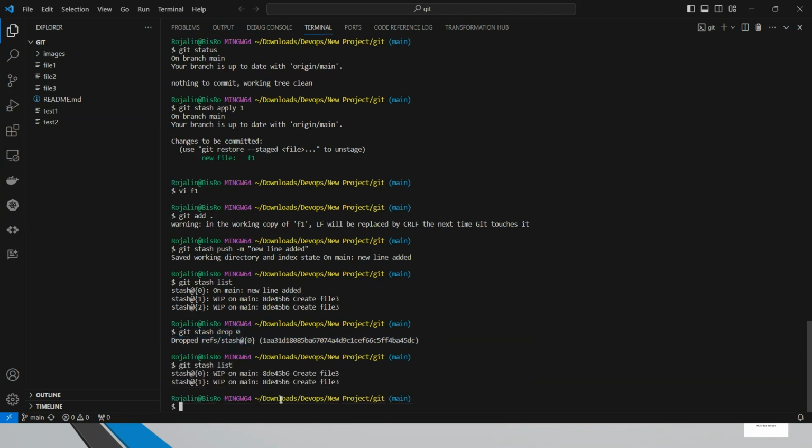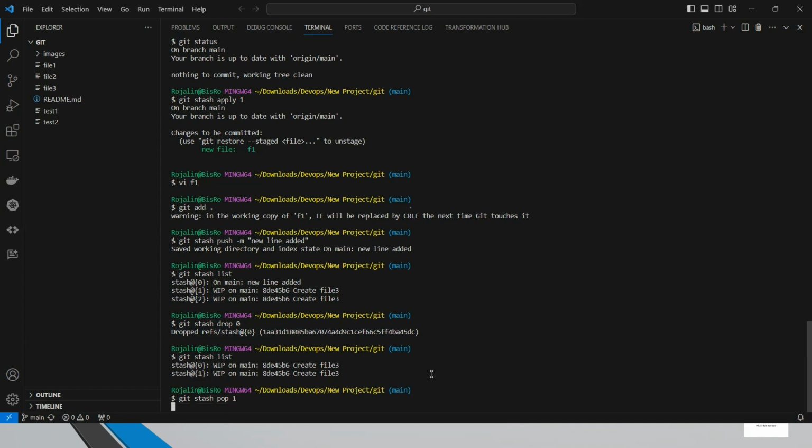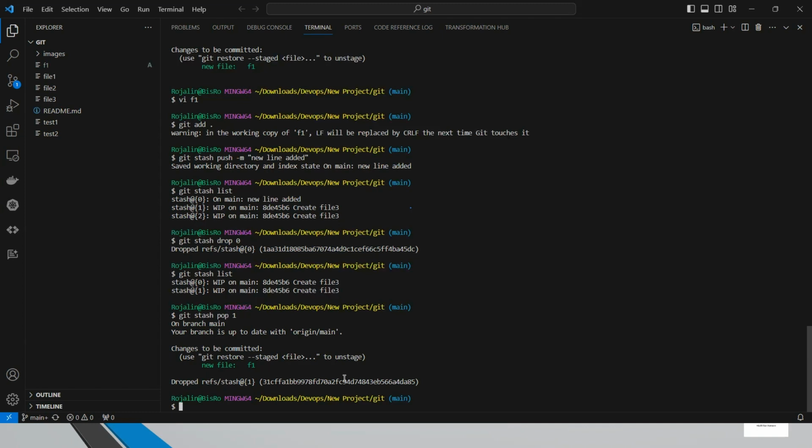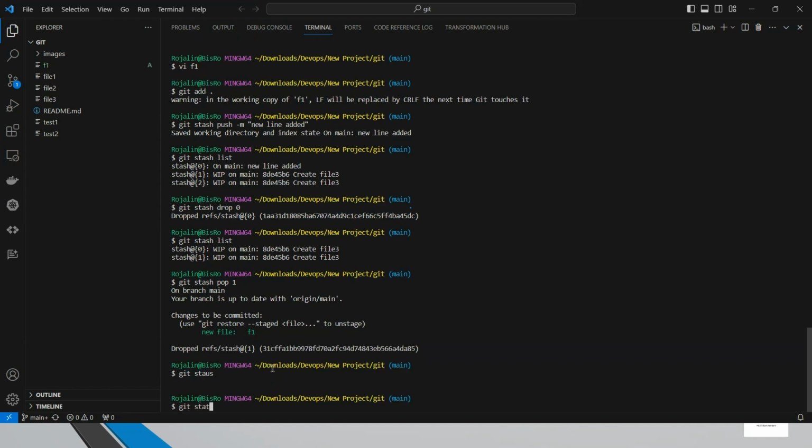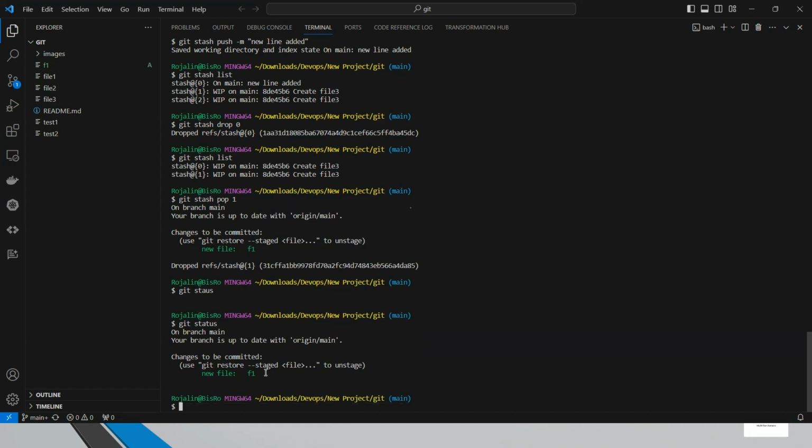Now again, we'll see git stash list. See, we have two stashes. That's what we have done, the previous stash is being dropped. Then git stash pop, it will do git stash pop 2, sorry, 1. Now if we see git status, sorry, my bad. Status. Yeah, you can see changes to be committed, this new file which has been created. It was in the git stash, right? So we can work on our file in the git status mode.